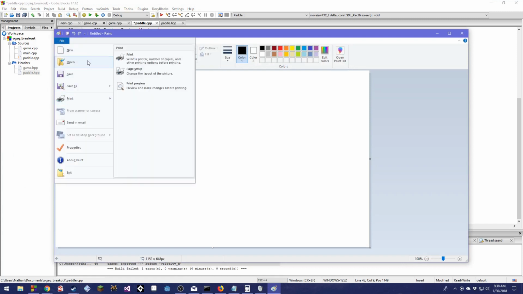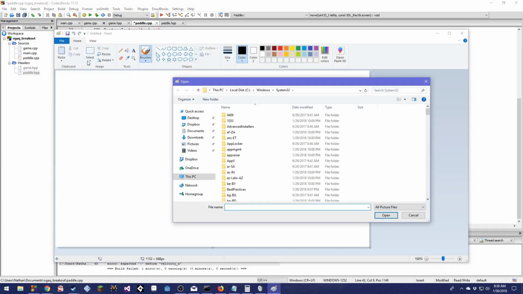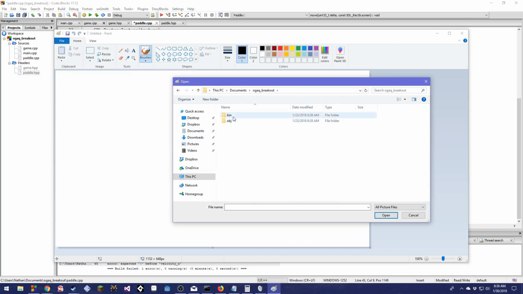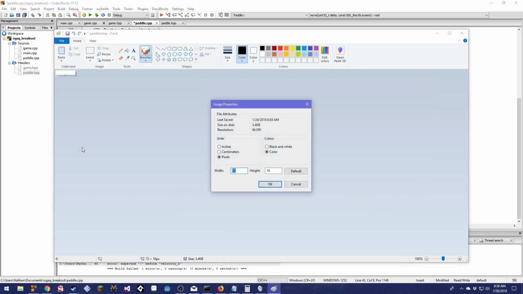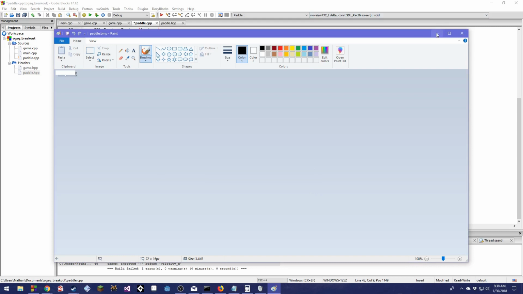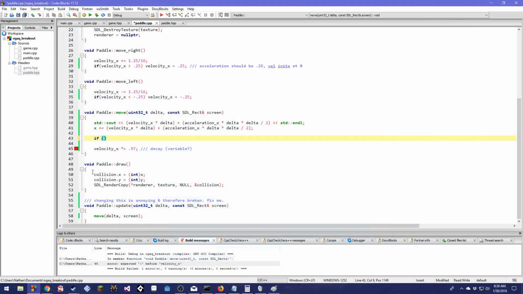File, open, documents, breakout, binary debug, assets, images. I guess I could have just gone over there and right-clicked properties, but you know, it's 8:30 in the morning. Cut me some slack. 72, yeah, okay. Let's just leave this open because we might want to make a ball later.